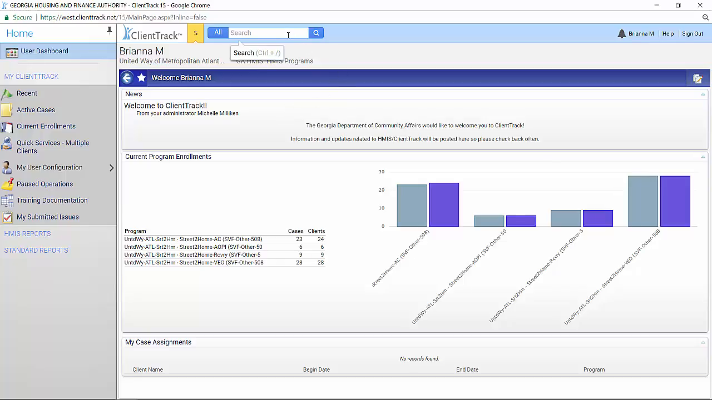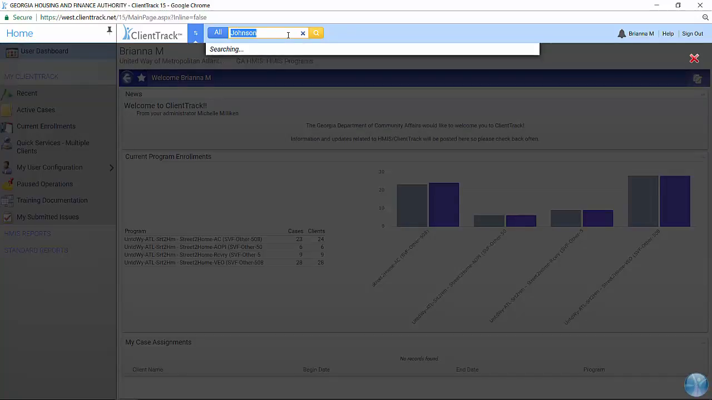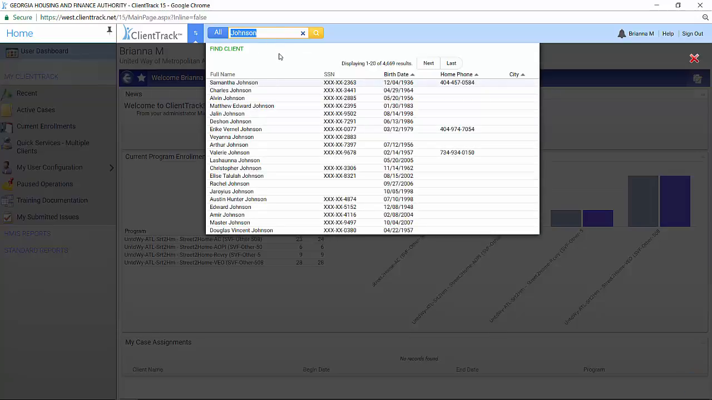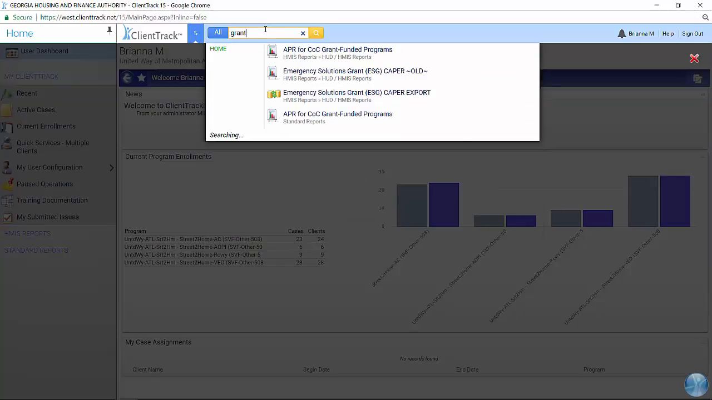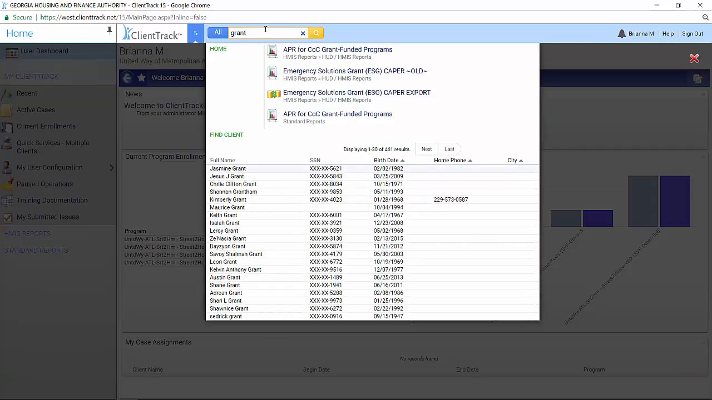The Global Search functionality will give you the ability to search both data and tasks within your solution. For example, a search of the name Johnson will return a list of all Johnsons in the database regardless of whether that is a client, user, provider, etc. Clicking on the desired name will take you to the correct location within the application. Similarly, if you are looking for grant functionality, you would type grant into the search bar. You would then be presented with a list of all locations where grant is present.